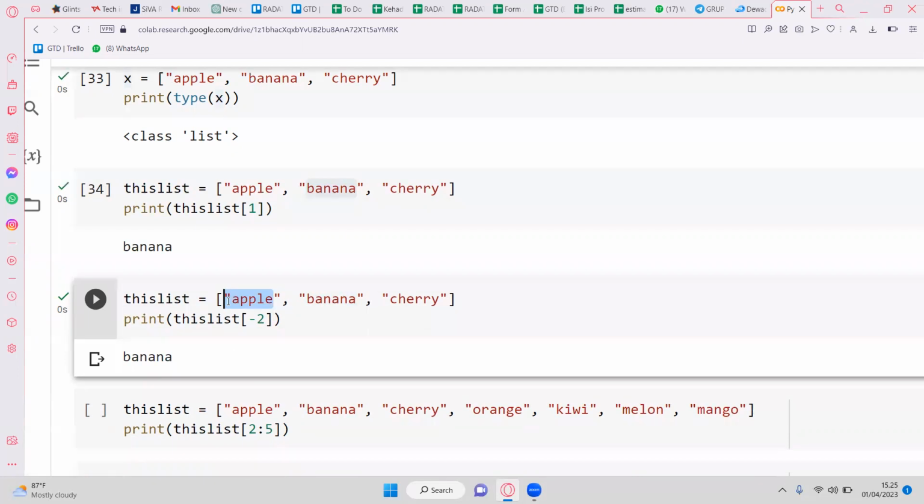So for the index, there are 2 ways. You can read from the left to the right, or maybe from the right to the left. Left to right, the index starts from 0, 0, 1, 2, and so on. But when you want to read the value by index from the right to left, the index starts from -1, -2, -3.